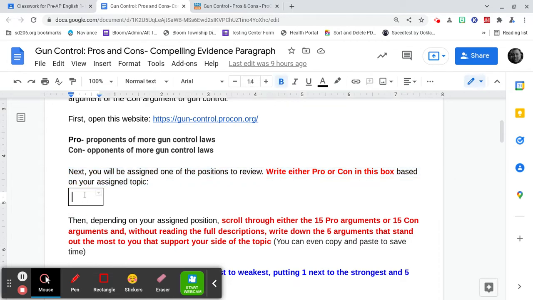Now, if I did not assign topics to you, I would like you to just choose one. So you would either type pro in this box or you would type con in this box, whichever side of the argument you want to research. So you have to ask yourself, do I want to be a proponent of more gun control laws? Or do I want to research the opponents of more gun control laws and do the con argument?